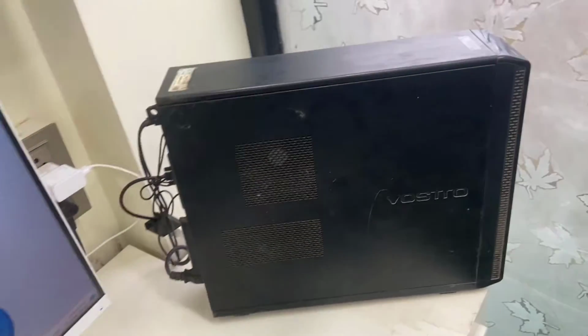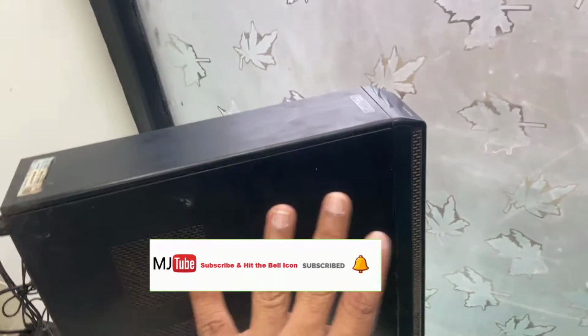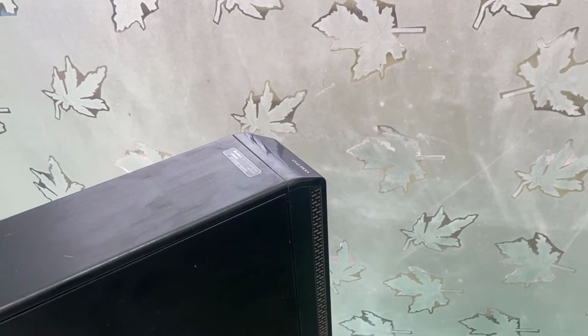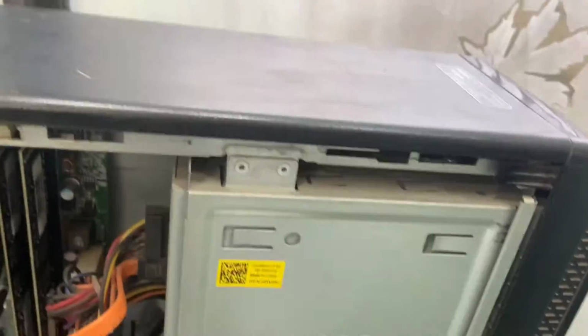If it doesn't work, then completely shut down your PC. Okay, completely shut down your PC and remove the side cover of your CPU, and here remove and reattach the RAM. Okay, remove and properly reattach the RAM.